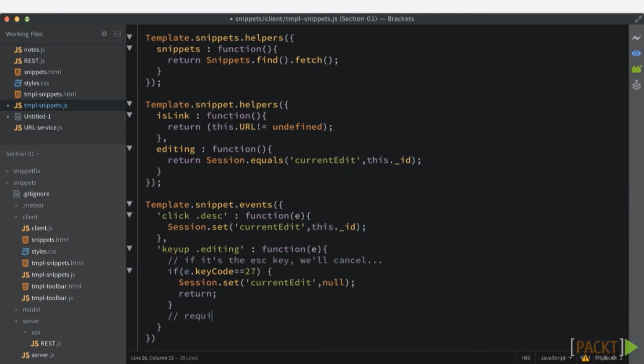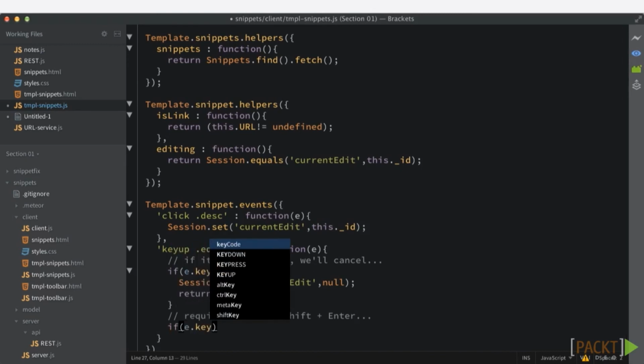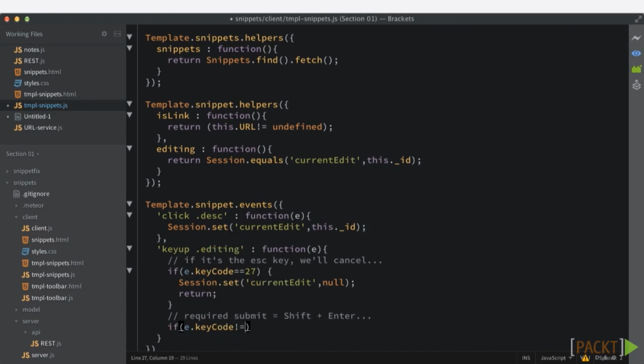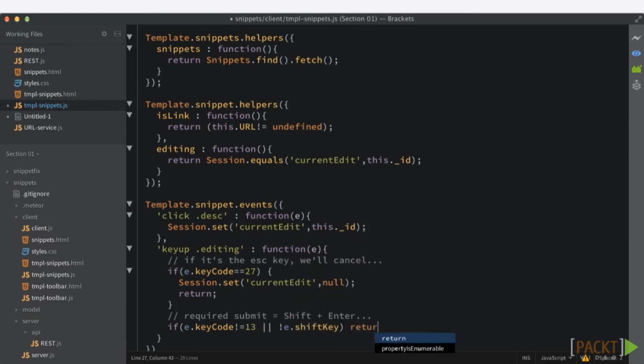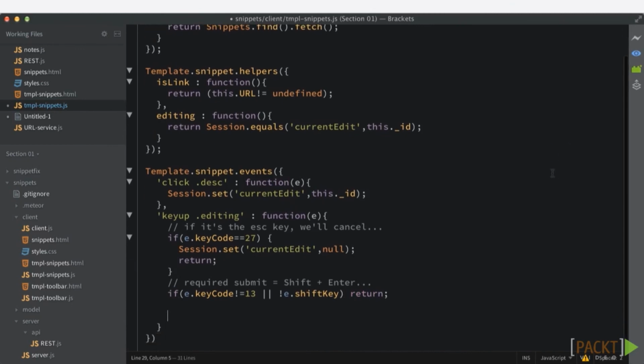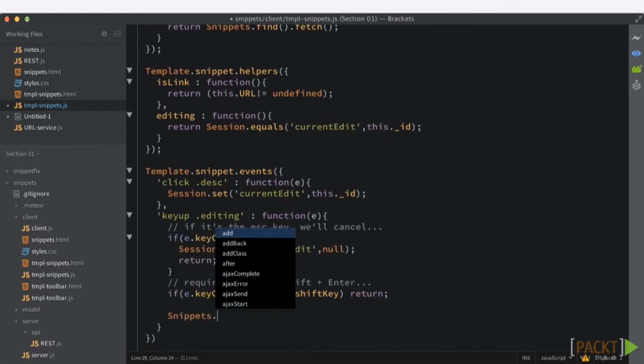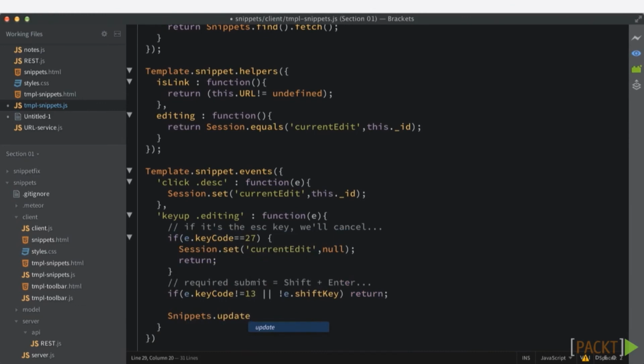Now that we've taken care of cancel, we need to take care of submit. We've got a special key combination, which is going to be shift enter. Shift enter is going to be our submit, and that means we're going to want to change the description. The way that we check for that is first doing the same thing. We're going to check to see if the keyCode is equal to 13. If it's not equal to 13, which is enter, or if the shift key is not being held down, which we do by checking for a not e.shiftKey, then we're just going to return. So the only way we're going to get to this new section is if the keyCode is equal to 13, which is enter, and if the shift key is being held down. So we don't have to worry about any if statements.